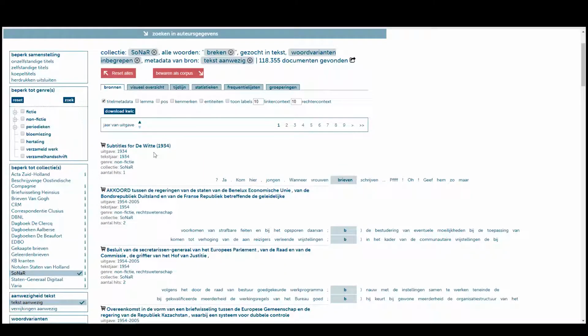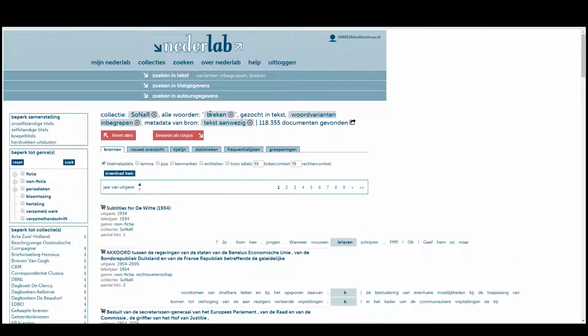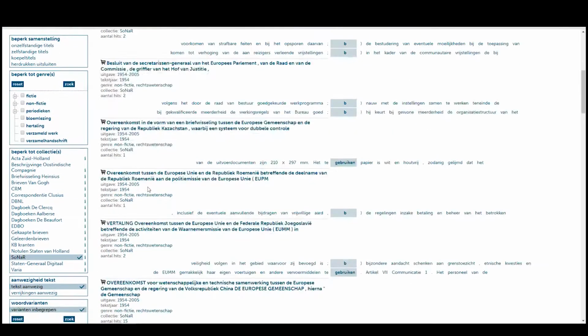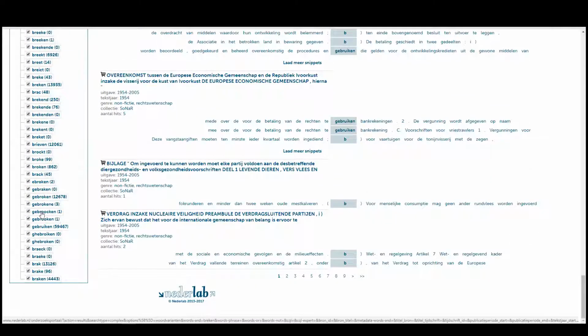And there we are. So as you can see, we've been looking for breken, and the first results we get is brieven and just letter B, neither of which have anything to do with breken. So just like in the previous tutorial, we need to define which varieties of breken we want to accept and which ones we don't. For this exercise, let's look at the past participle of breken, which is gebroken. So everything that we don't think has anything to do with gebroken needs to be ticked off. So let's do that right now.